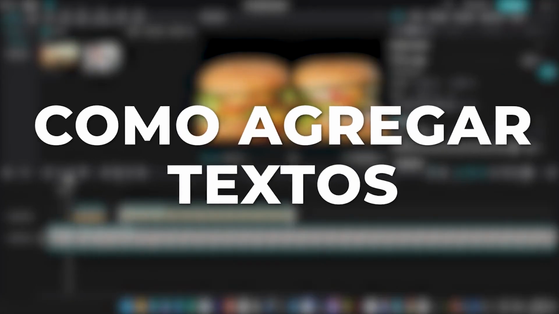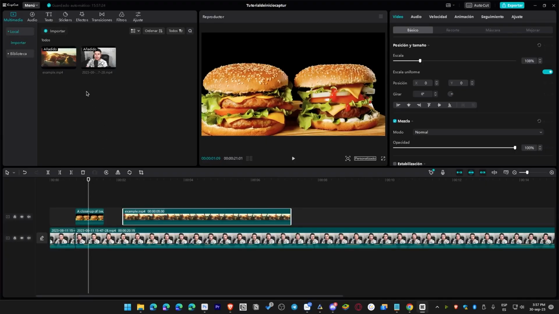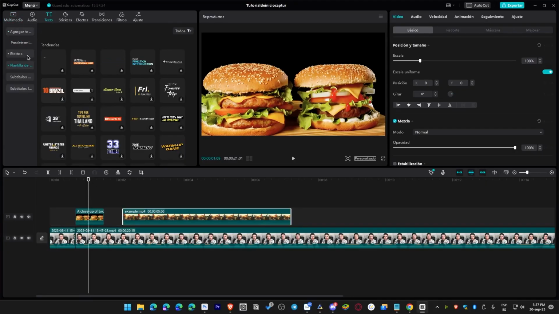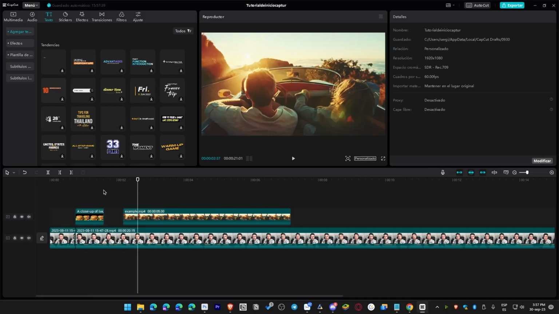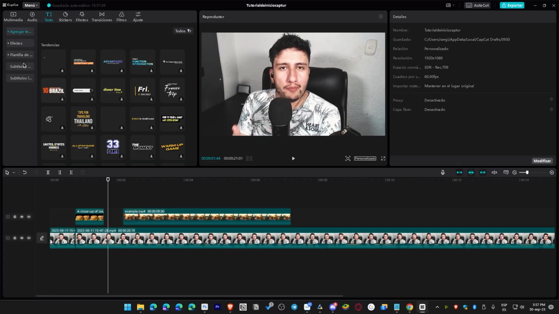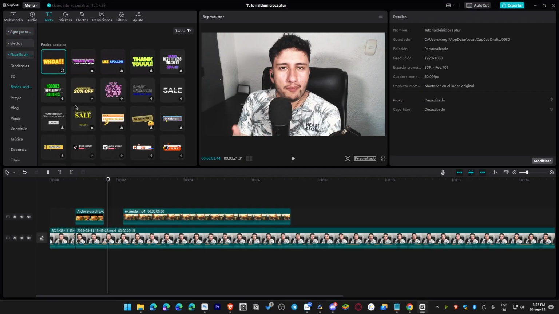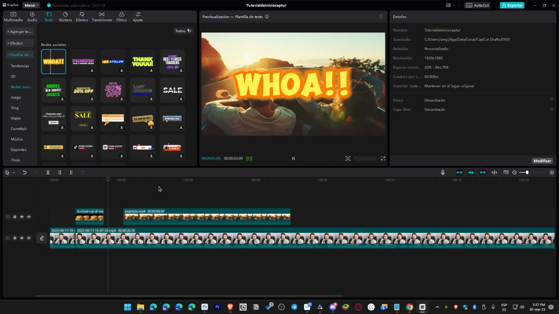Now, how do we add text to our project? Essentially, we're going to proceed with the following steps. We're going to go to the section labeled text, and here we will find various ways to do this, either by using preset options or by starting from scratch. So let's imagine that we want to add some effect to this.